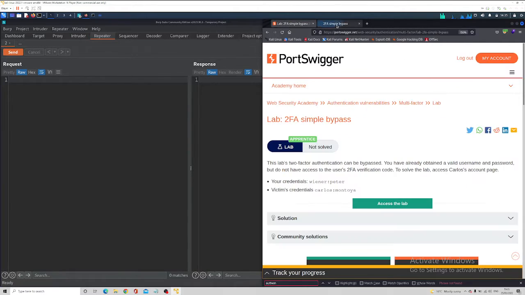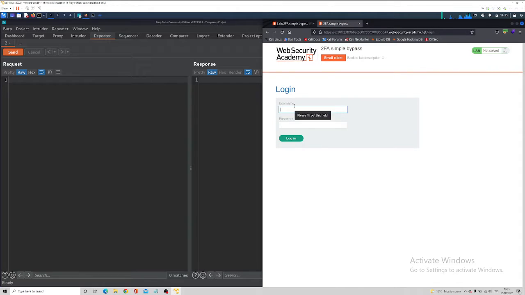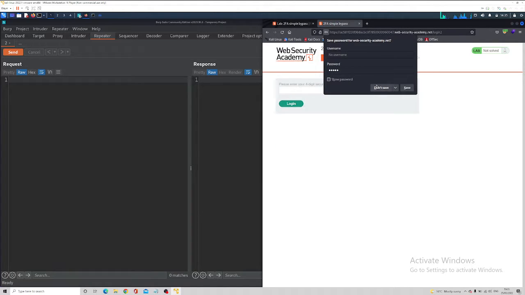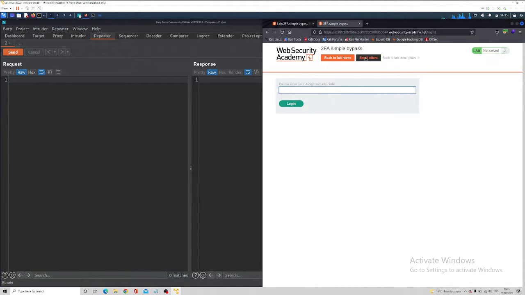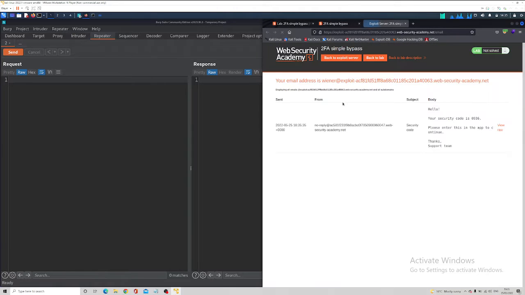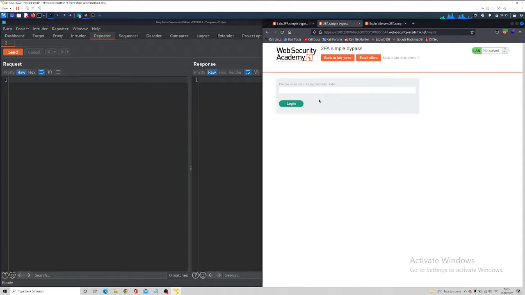So what we're doing is we are logging in as our user to see how the process actually works in the first place. You have your little email client here. So what we do is our security code's there, and we log in like that.